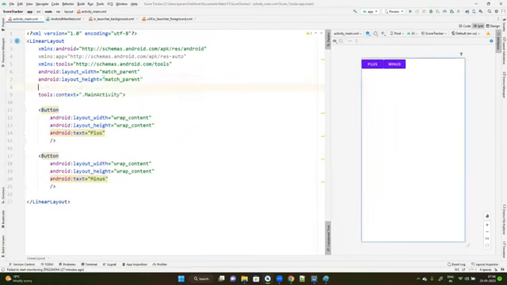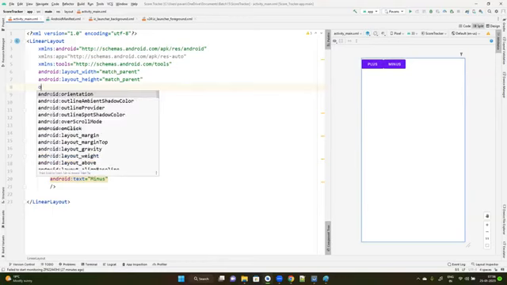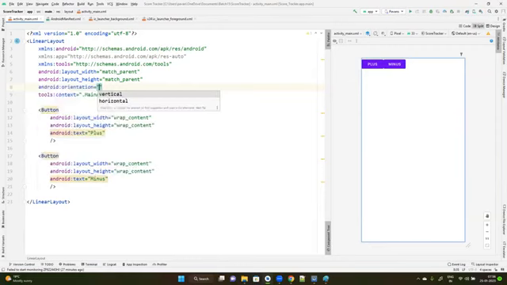Vertical orientation. If you want to change the orientation of your linear layout, all we need to do is jump into the linear layout's start tag and write O. Wait for suggestions. Don't do anything else. Just write O and wait for suggestions. Select Android orientation and select it as vertical. Now you have got two buttons created.